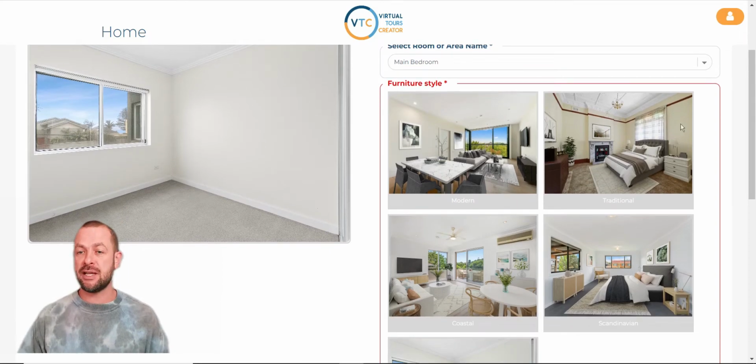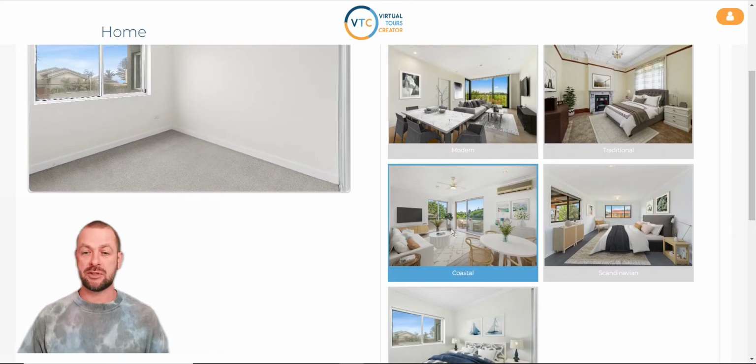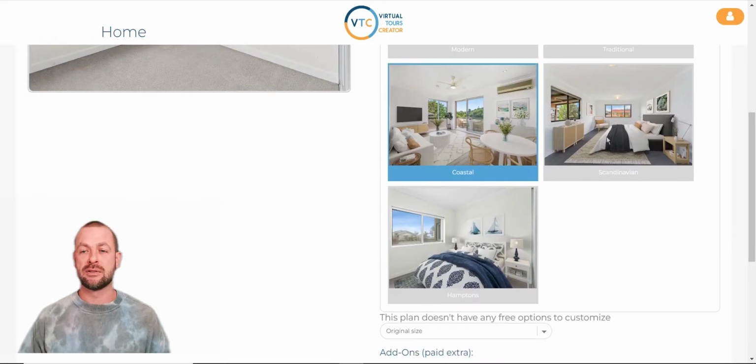And then you just click on whichever furniture you like. So let's say you would like the coastal, you just click on it. If you don't like it, you can unclick it. Oh, you can't. You can just change to another one because you have to choose one of them.